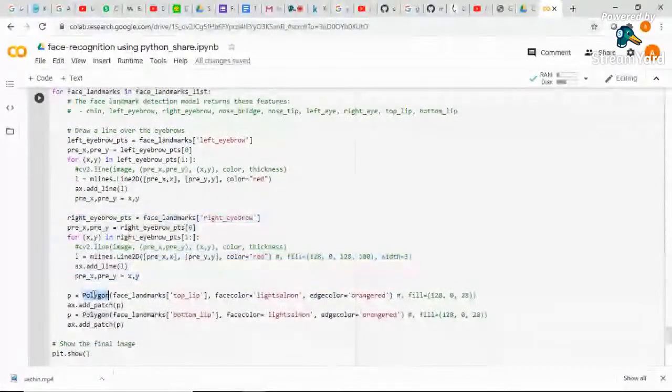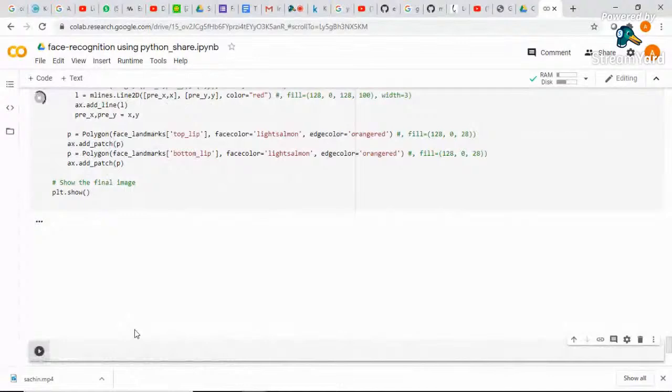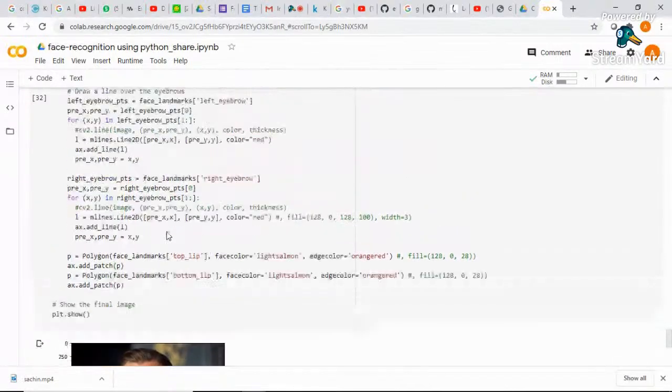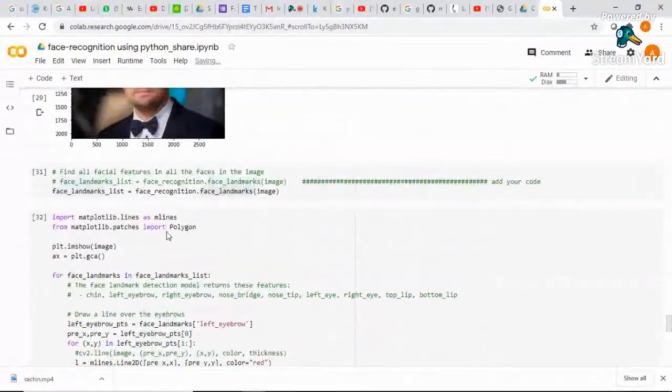Okay, and then we will be using polygon to fill top lip and bottom lip with some color, so that we can apply lipstick on it. What we have done is we have filled it with light salmon color and the edge color to be orange, and we have added these patches to the axis, and then let's see how it comes out. Okay, this is highly accurate. The lipstick is there, and we have changed the color of the eyebrows. Basically, you can increase the marker size here, and it will directly replace the original eyebrows. So let's just try it with a woman face. How it looks.